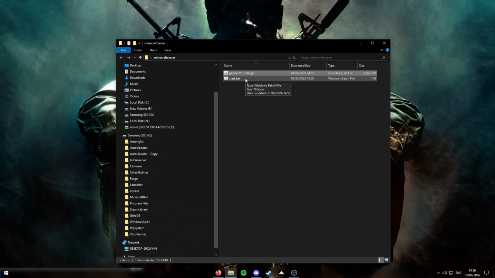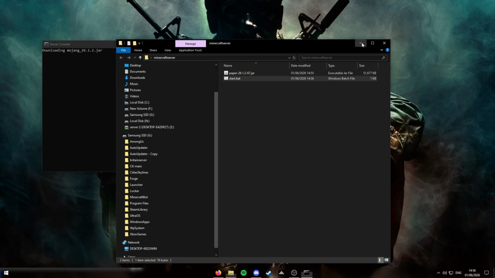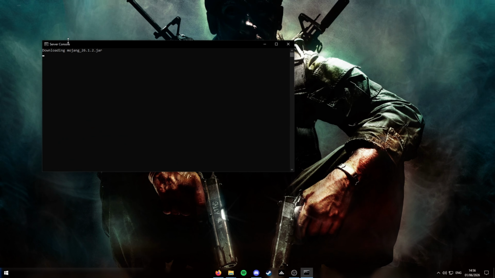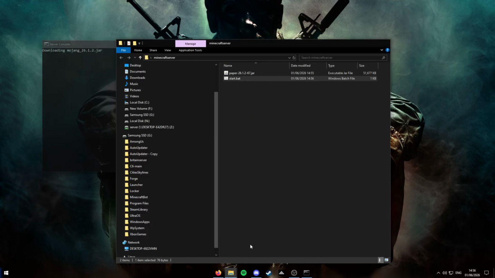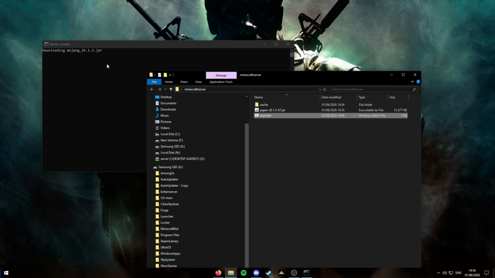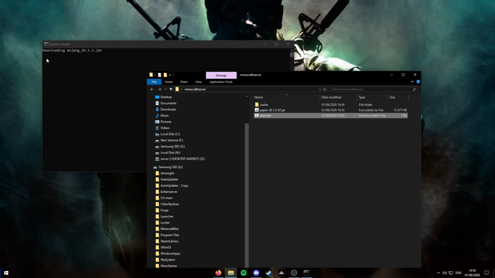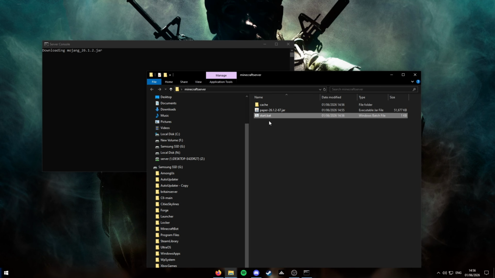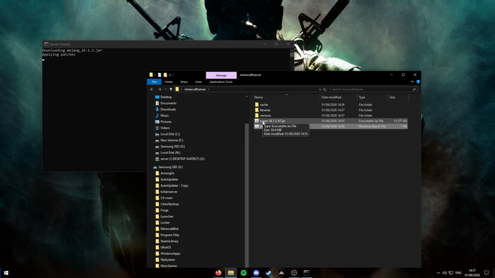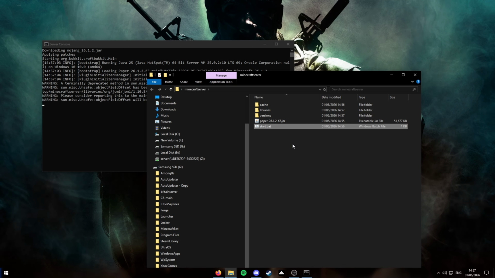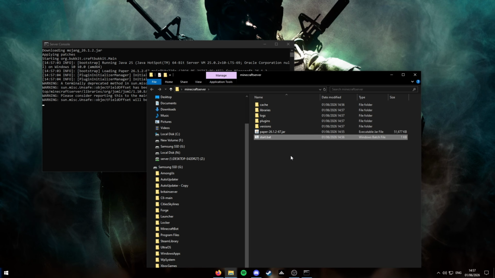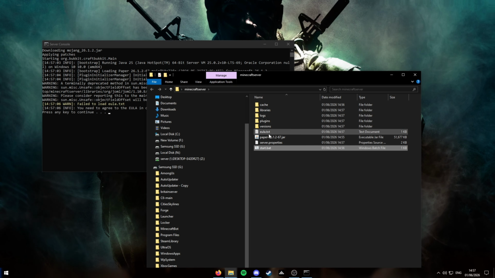So the first thing you want to do is start this. And then this will download a ton of files to your desktop in your folder. And then when this is done, it will mention that you need to agree to the terms and conditions, which are in the EULA file. I'm not sure if that's the right way to say that, but you'll understand what I mean when you see it.